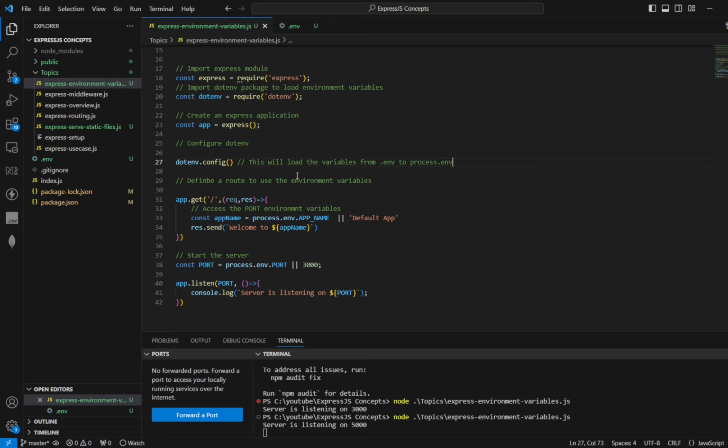So this is all about environment variables. What we have done is we have created the server and handled the routing. And we have used dotenv to load the environment variables from the .env file into process.env. Also, we have configured dotenv using dotenv.config to load the variables from .env to process.env. Then we have defined the route and loaded the .env variables here. And then we have started the server. So this is all about using environment variables in Express applications.